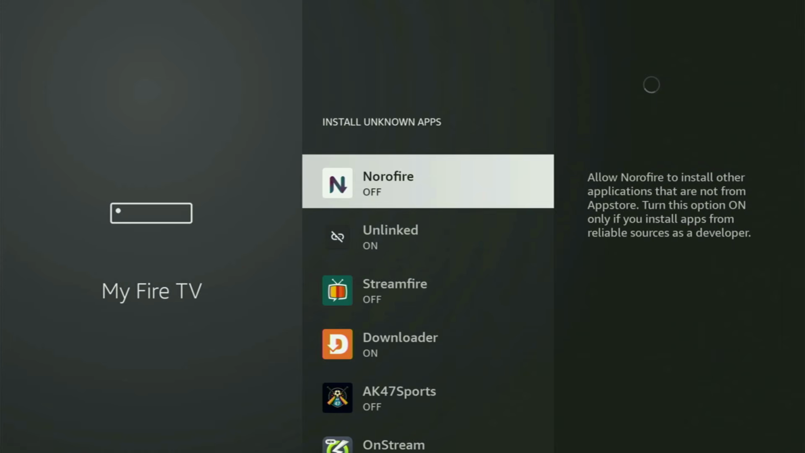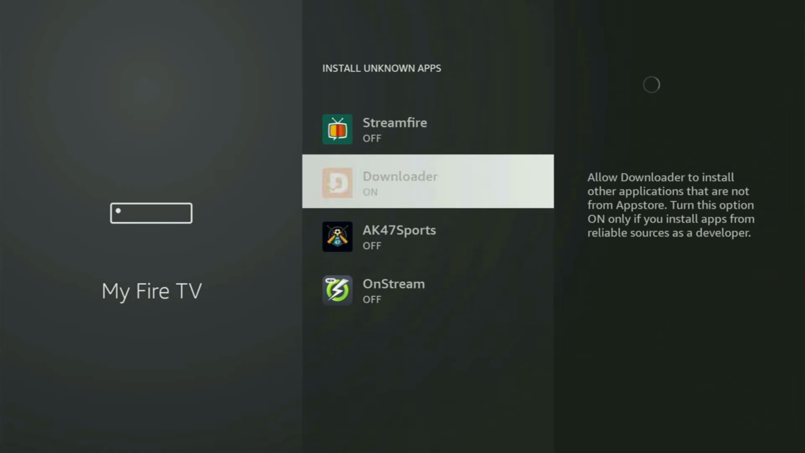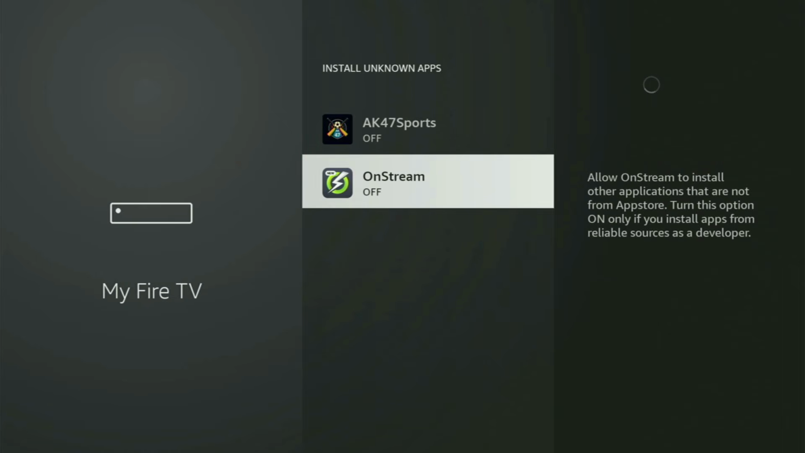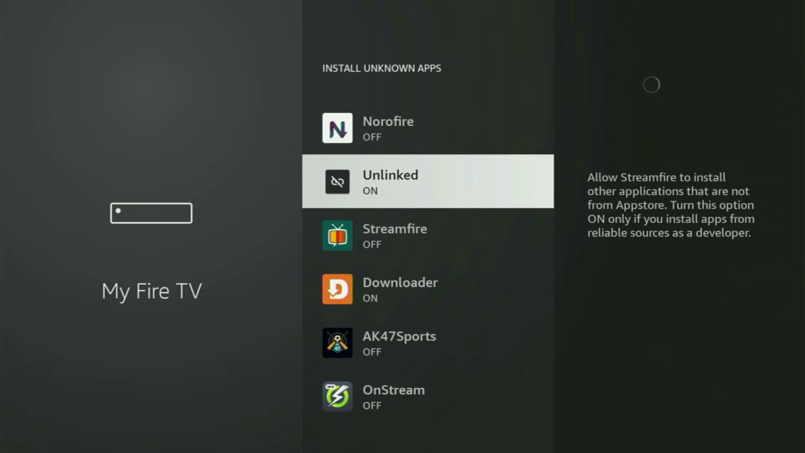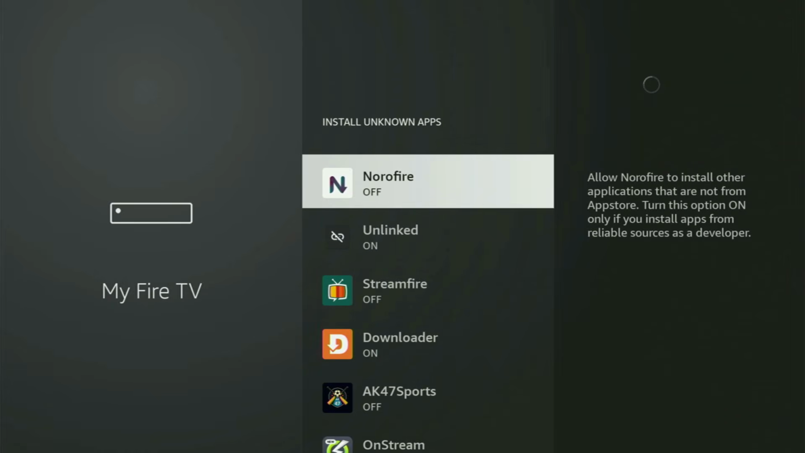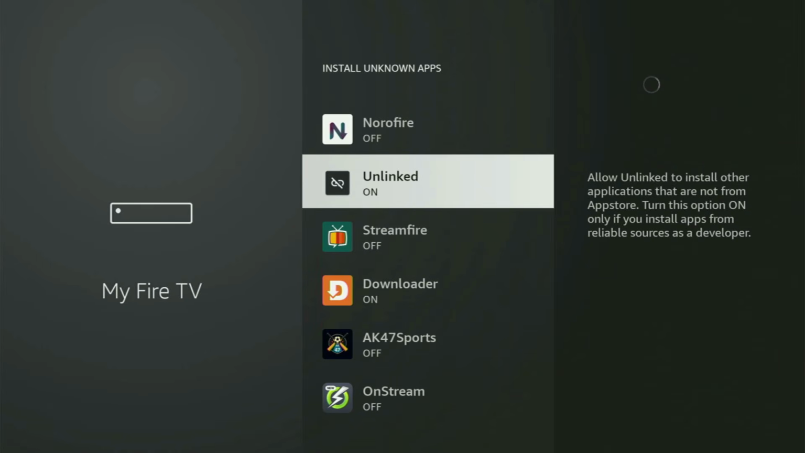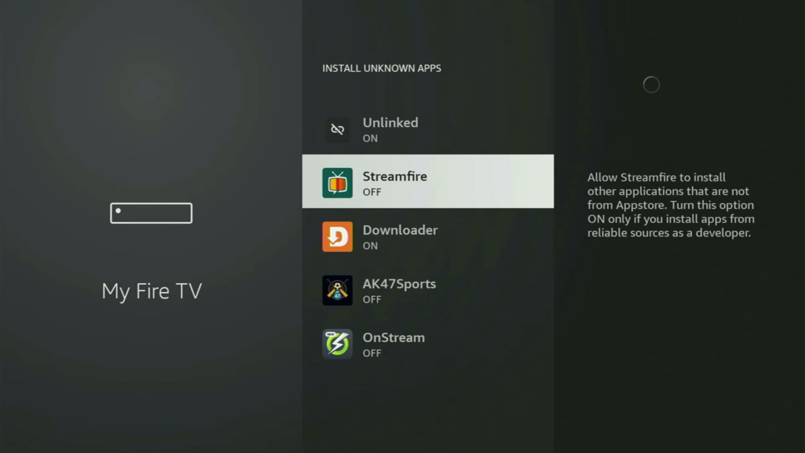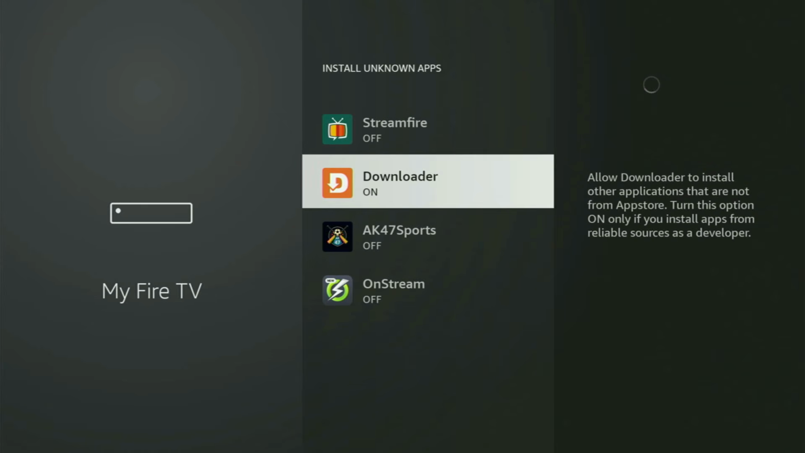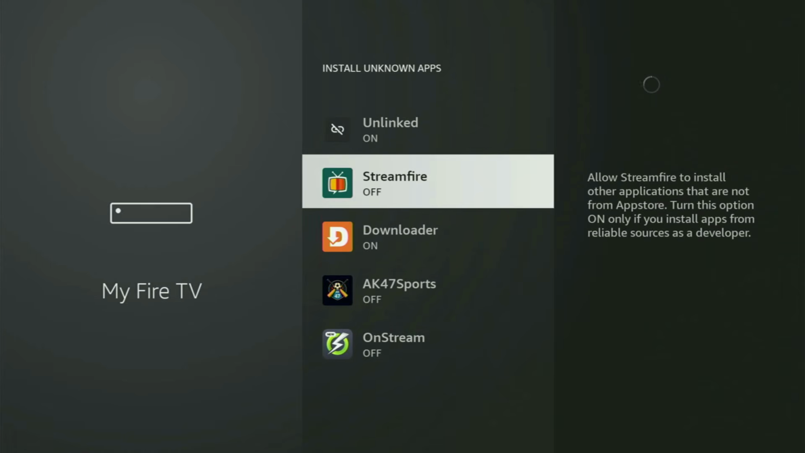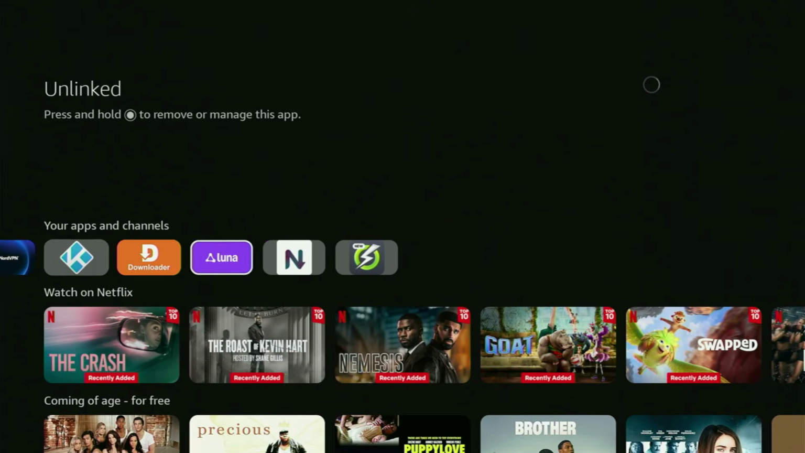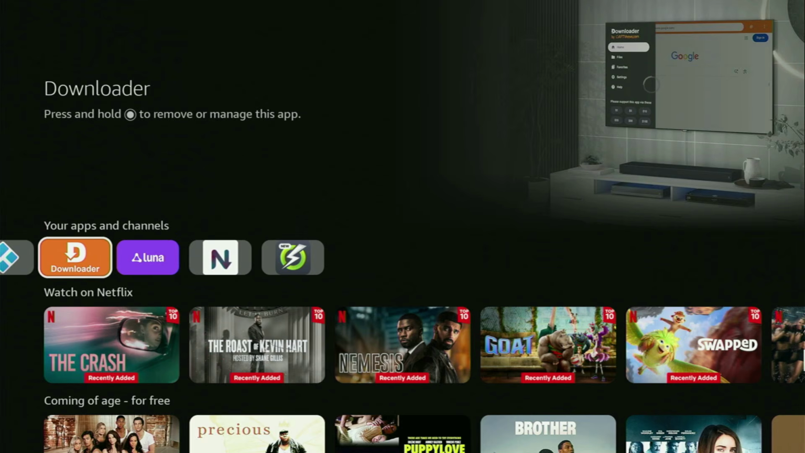And from here, all you have to do now is locate Downloader and turn this option on. So what it does, it's going to allow you to install other applications from the internet, and not necessarily only those apps which are available in your official Amazon App Store by default. And that's exactly what we'll do right now. So let's go back to the list of apps. Here we go, and there is Downloader, which we just got.